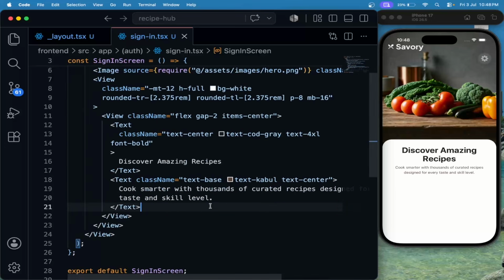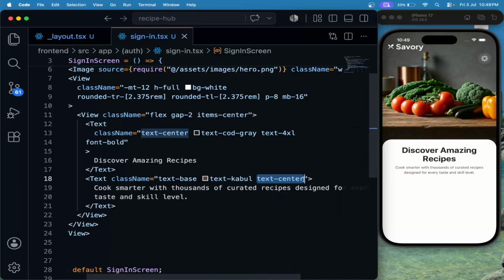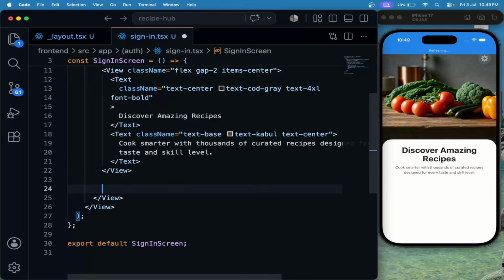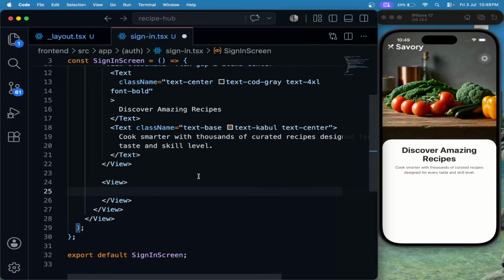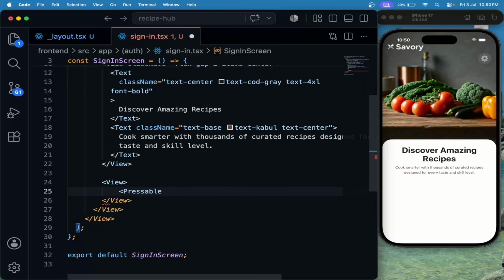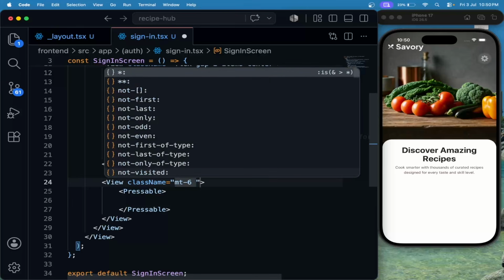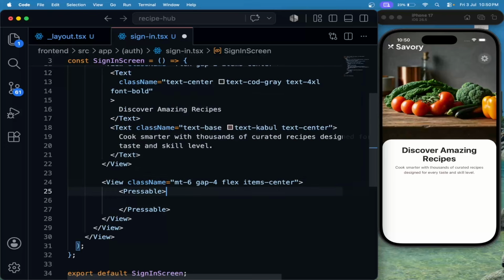I'll close this file, and then after this text here we have this another text which is a description for our recipes app, and I have given the text size as base, text color to Kabul and text in center. Now we have created the title and description. Then after this view I will take one more view for our buttons. Inside this view I will take one pressable from React Native, and first let's give some class to this view. I'll give the margin top as 6, gap 4, flex and items in center.